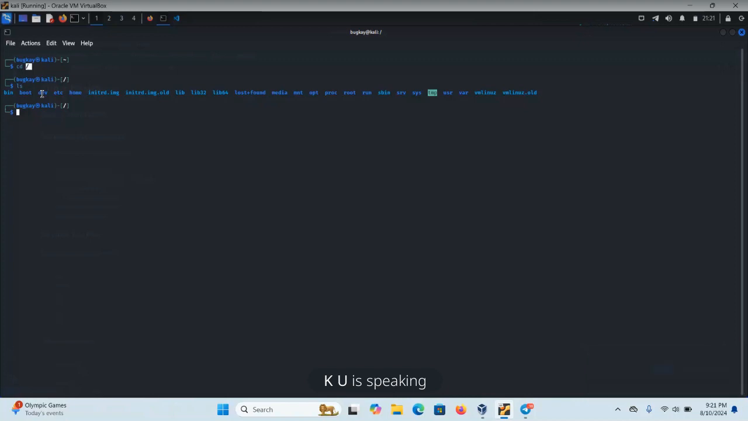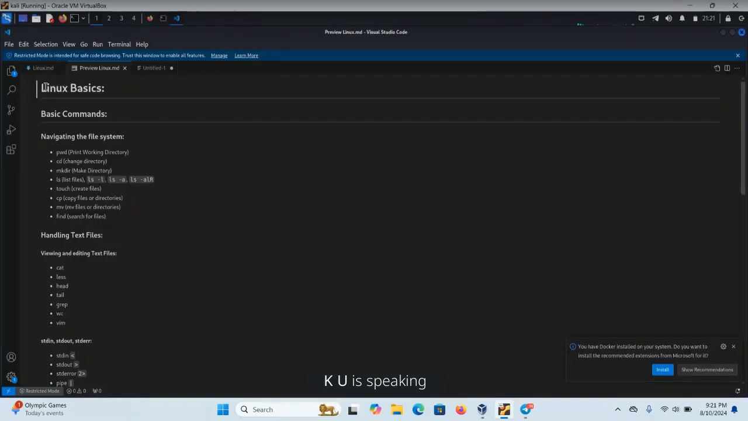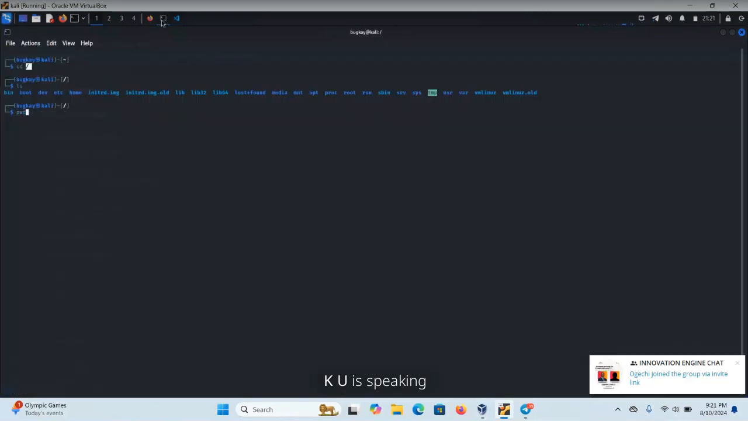So we'll start with how we can navigate the Linux file system. The first command I'll be teaching today is called pwd, print working directory. When you run pwd on your system, it shows you the directory that you are in. And this now is called the root directory. It's the first folder on the system.